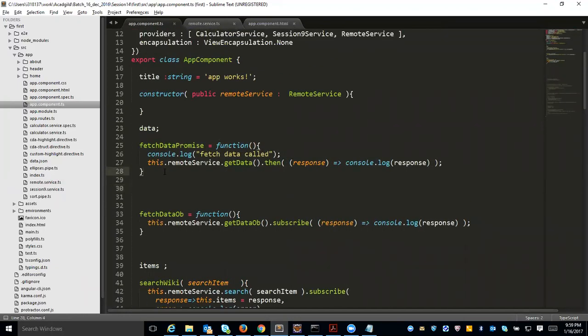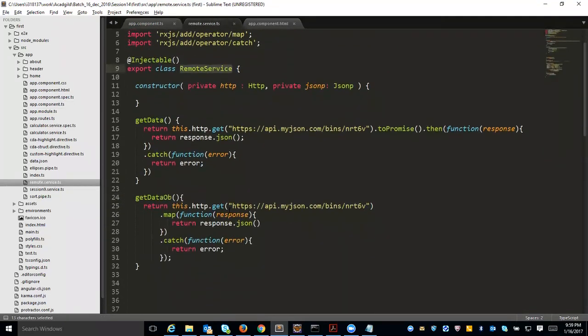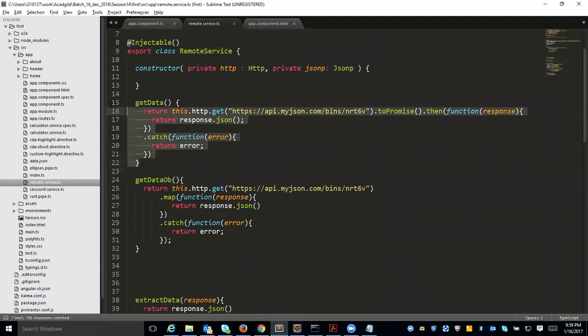Then I created one Angular service. I could have made use of HTTP here itself. I could have called the HTTP from the component as well. You can do that. But just to make it structured, I am creating a remote service for it. So here is the service, and its name is remote service. In this service, I have created one function which is responsible for fetching the data from this API.